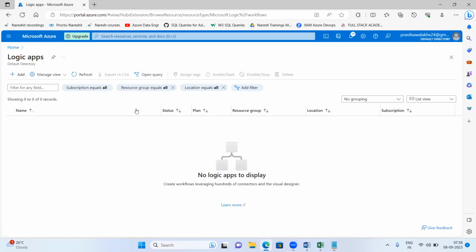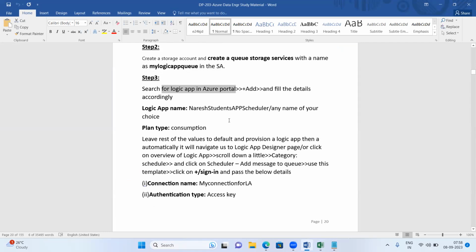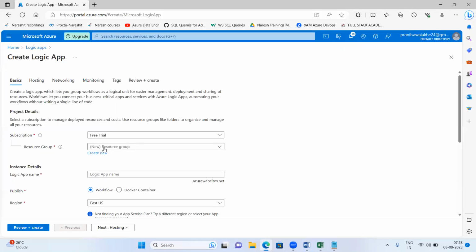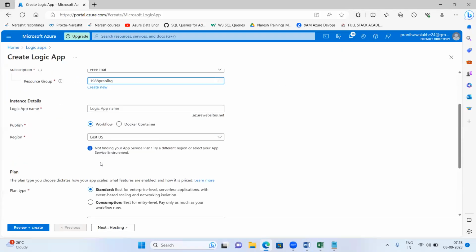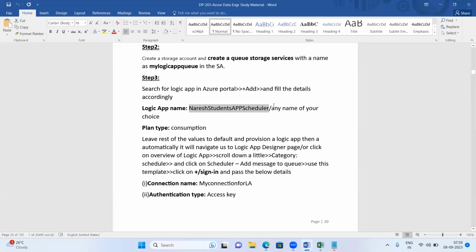Click on this plus add. All the steps are mentioned here, guys, and fill the details accordingly. Logic app name, I'm giving it as Narray Students App Scheduler. This is the Logic app name I'm giving here. I'll take this resource group. I'll take this name as Narray Students App Scheduler, or any name you can give, your choice.